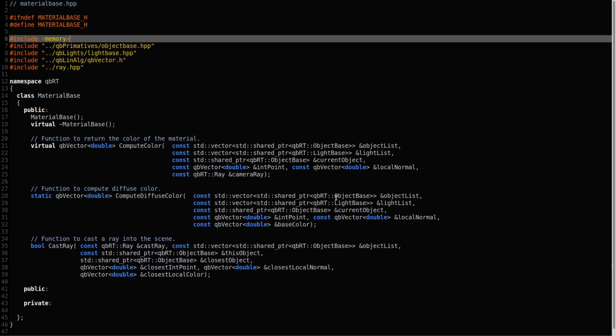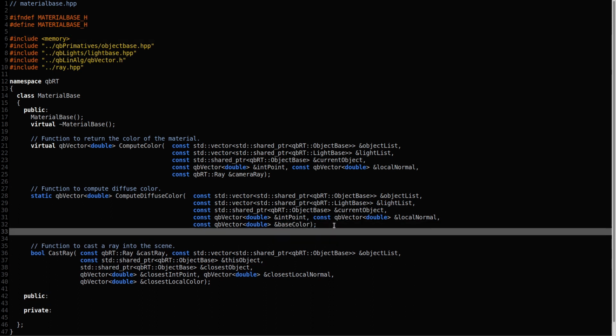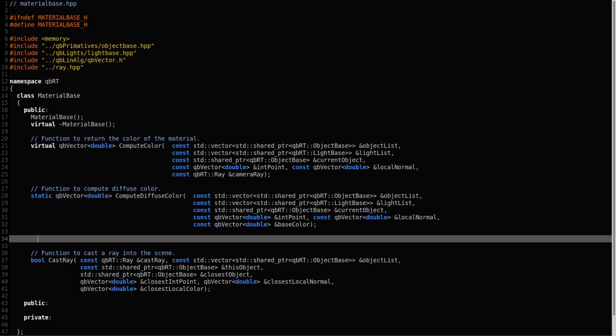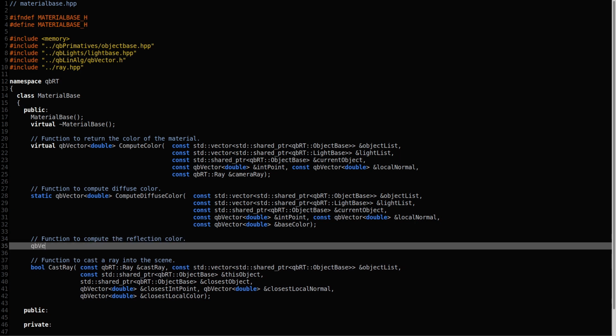Now I've gone into the Materialbase.hpp class, and I'm going to put the code for computing reflections into the base class for the materials, because it's something that we might want to do over a number of different materials that we're going to create. So the first thing that we need is a function. Let's define a function, compute the reflection color, and that's going to return QB vector double. It's called compute reflection color, and it accepts this input const.